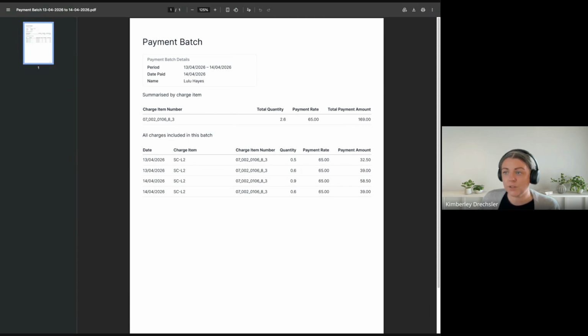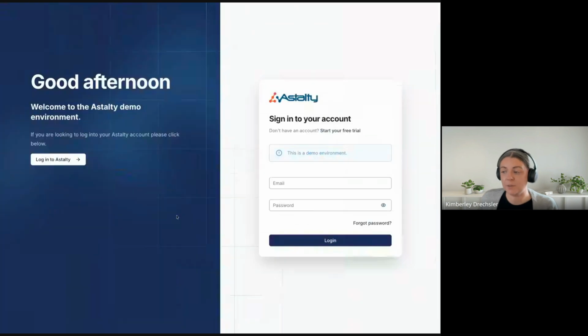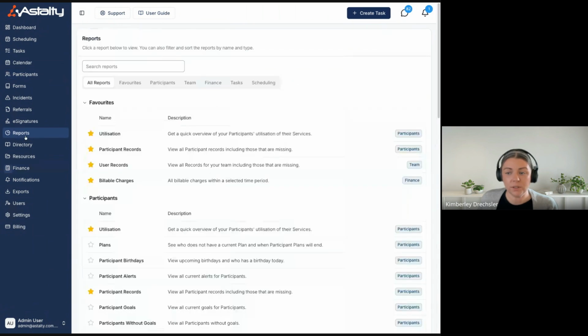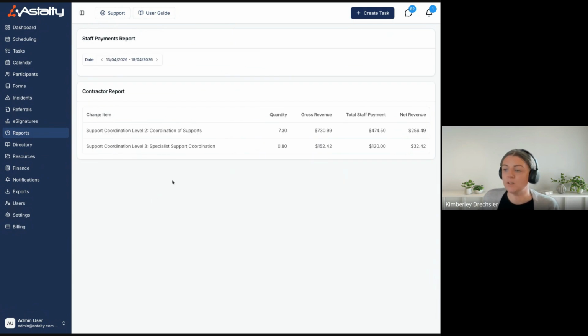Now, I will just go back, we'll log out of Lulu's profile, and we'll have a look at how this appears for our administrative team. So when we go down to our reports and we go to Finance, we can have a look at our staff payments report here. This shows us a breakdown based on the date range, what supports have been paid out, and the rate that has been applied, or the revenue that has been applied for that staff payment report.